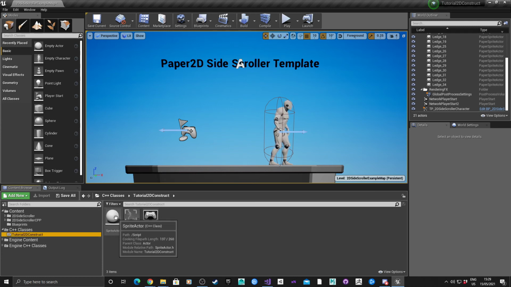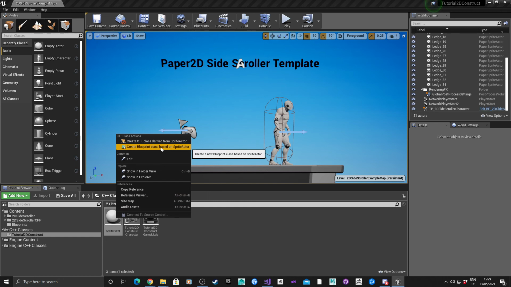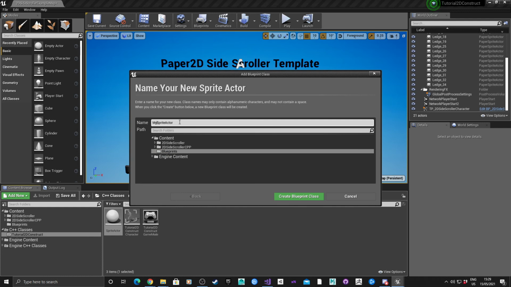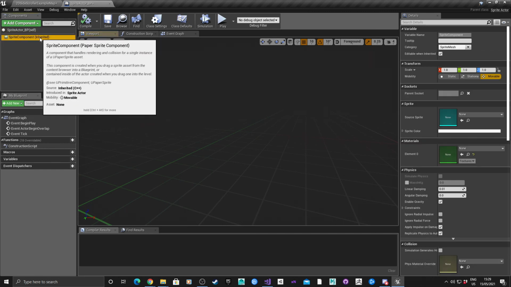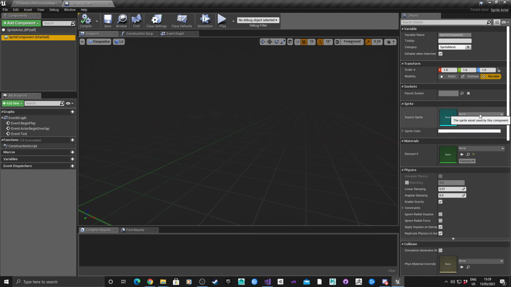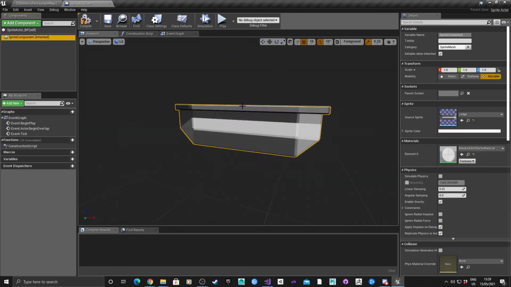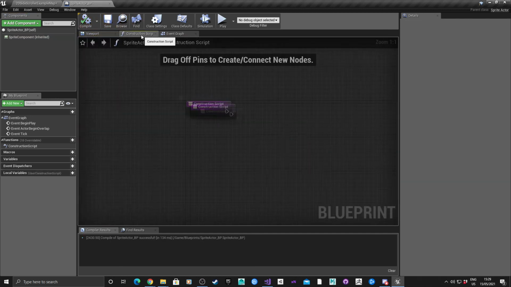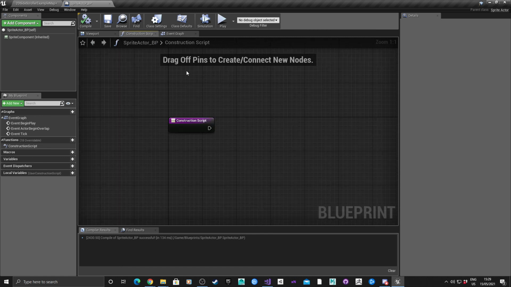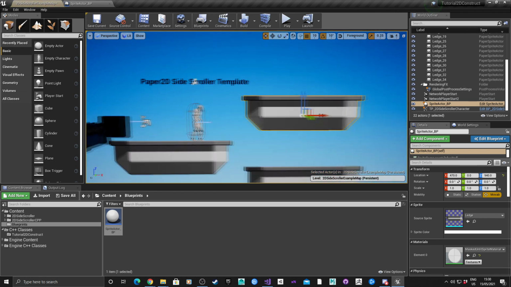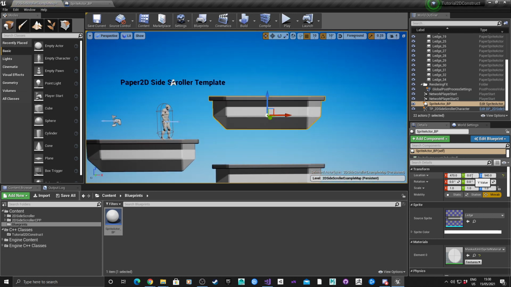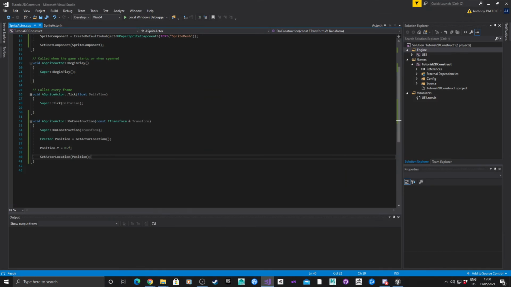We'll go onto our sprite actor, right click, create blueprint class based on SpriteActor. I'll select the blueprints folder, and I'm going to call that SpriteActor_BP. Create the blueprint class, and as you can see here, it's got a hard-coded sprite component because it's written in C++. For this, we'll just make the source sprite the ledge. Hit compile. There's no blueprint needed in the construction script, as I'll demonstrate in a second. We're going to drag this actor out, and when we do, you'll notice that the Y is set to 0, as per the OnConstruction method here.